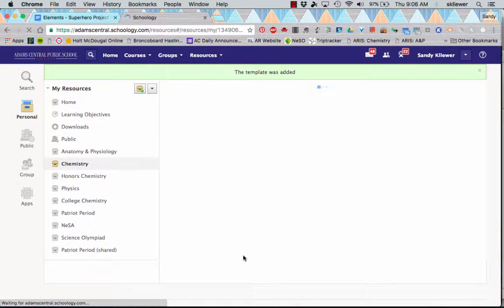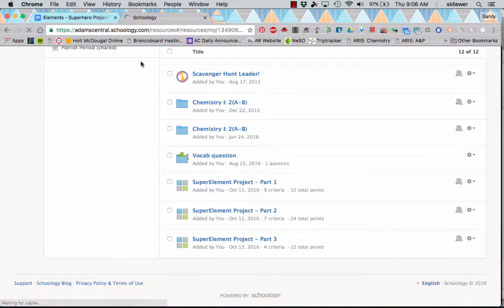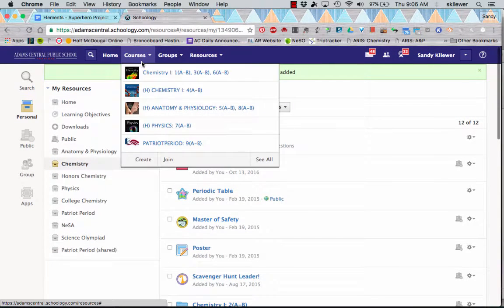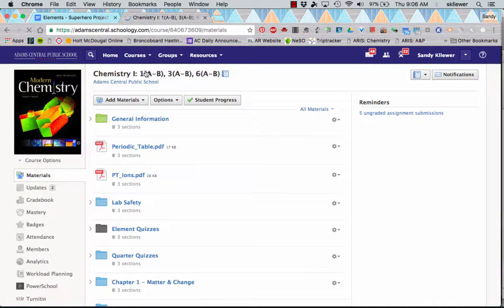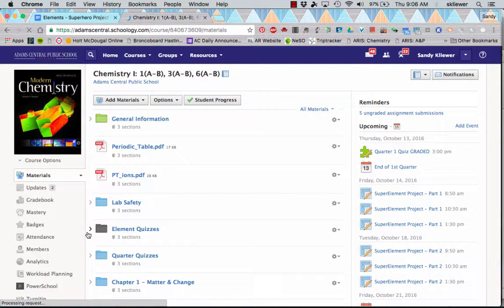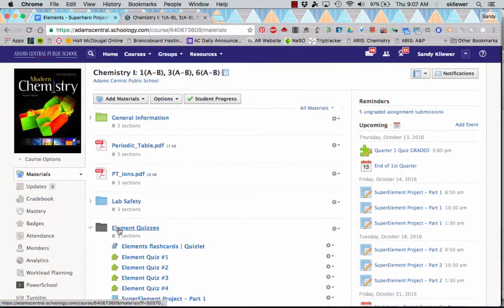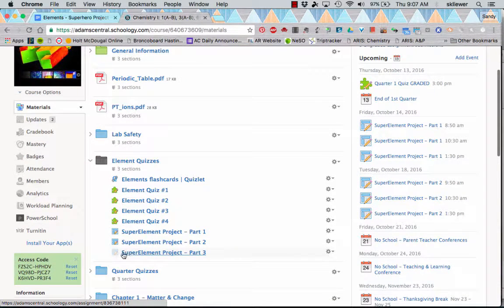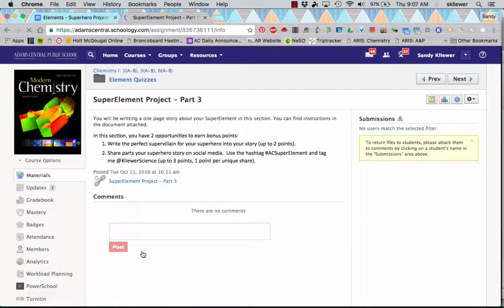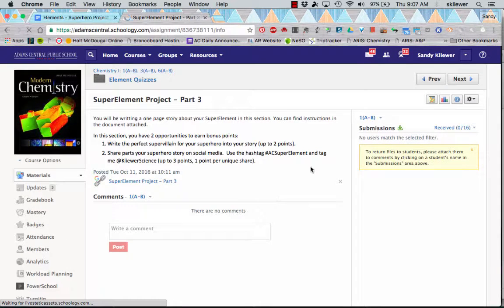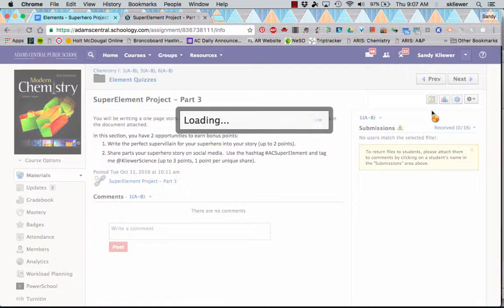Okay, and the template, the rubric was added. So now when I go to my course and I want to add it to an assignment, I go to my course and I find my assignment. So here's my assignment. It's not published yet. I'm going to open up my assignment. I have it all ready to go, except I need to add this rubric to the grading scale. So I am going to hit on Edit, my gear up here, and edit that assignment.